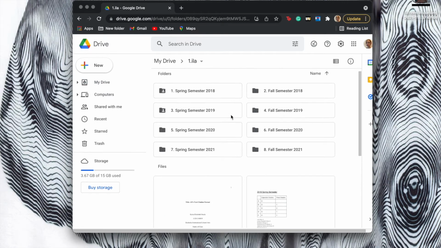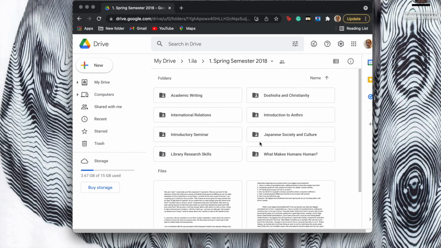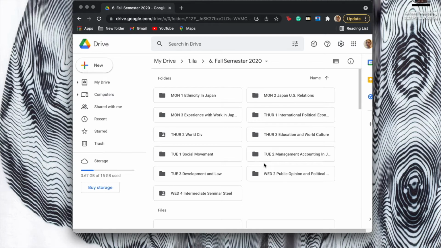So for this, I have my ILA tab, and I have all of my semesters here, and some of them are shared, some of them aren't. Sometimes you have group projects, and you can create presentations together on Google Slides. It's super, super easy to manage, and it's always great to look back on.